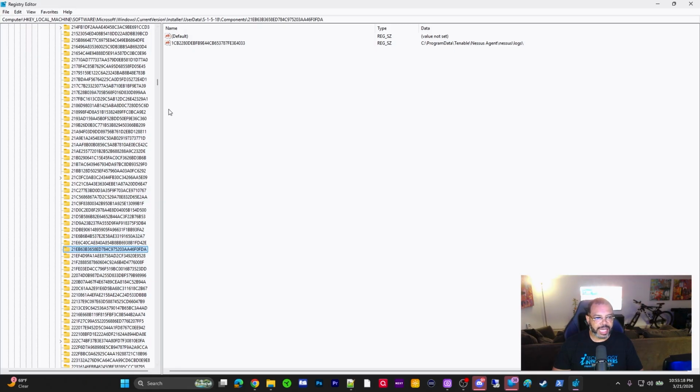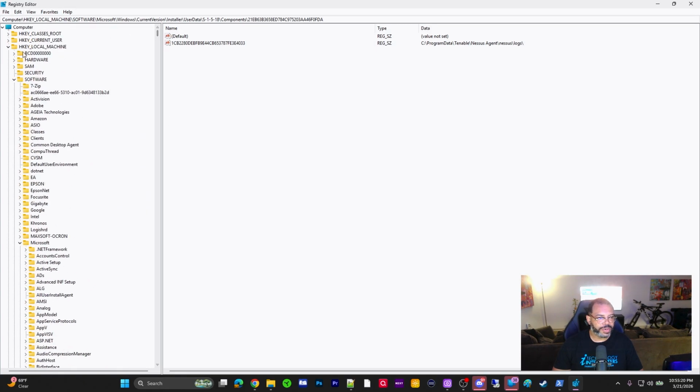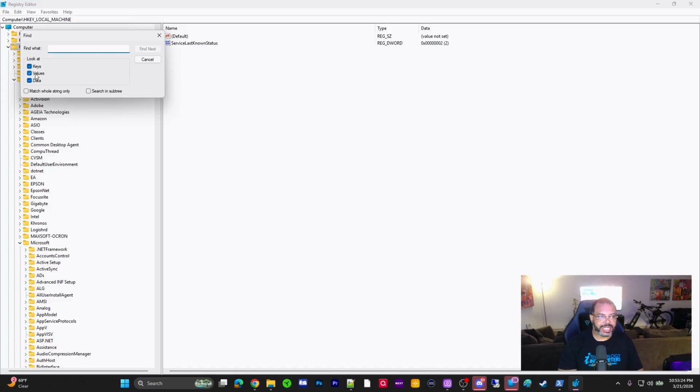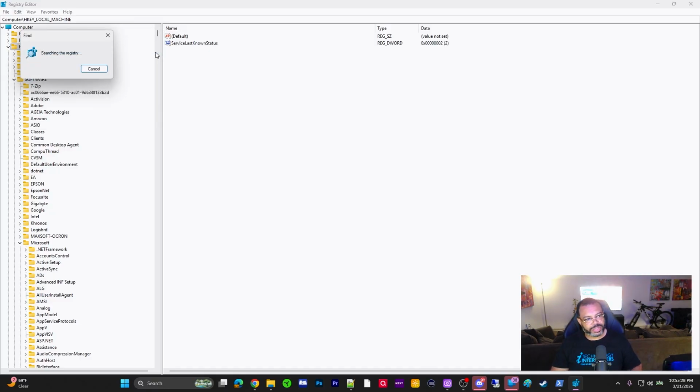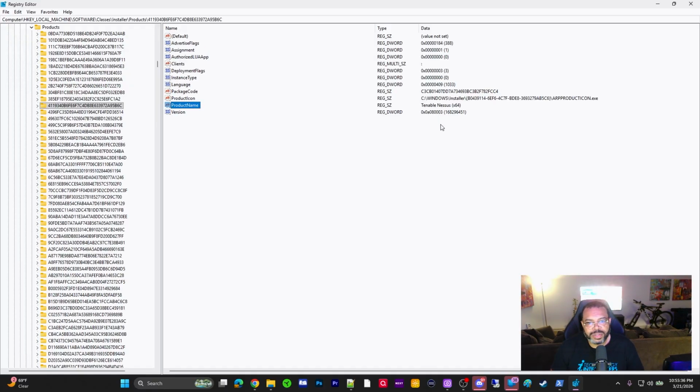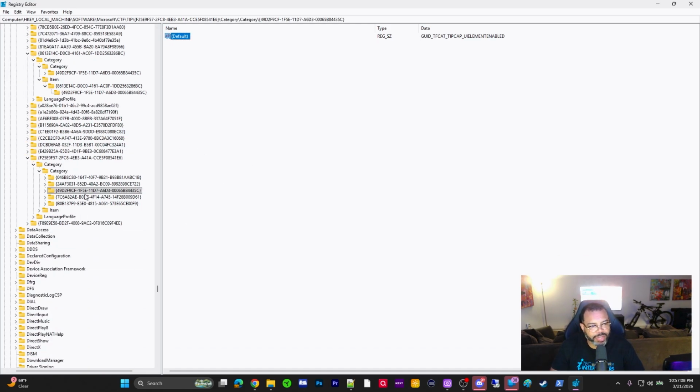I'm going to go to the top of my HKEY_LOCAL_MACHINE\SOFTWARE. I'm going to do an edit and find, and I'm going to type Tenable, and I'm just going to click search. What I'm looking for is what's called the software identifier, and this is the Tenable Nessus scanner, not the Nessus agent. So be mindful of that. I'm going to press F3 to search the registry again. Okay, so I think I found what I'm looking for.